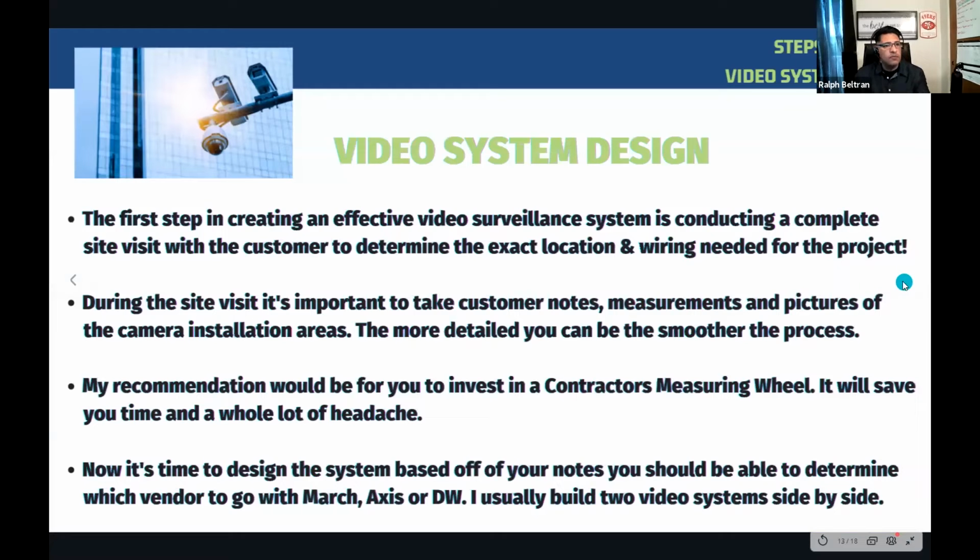All right, video system design. Let's get into this here. The first step in creating an effective video surveillance system is conducting a complete site visit with your customer.